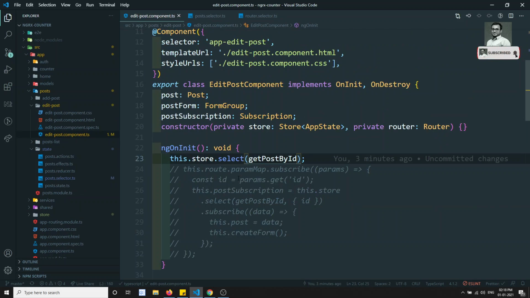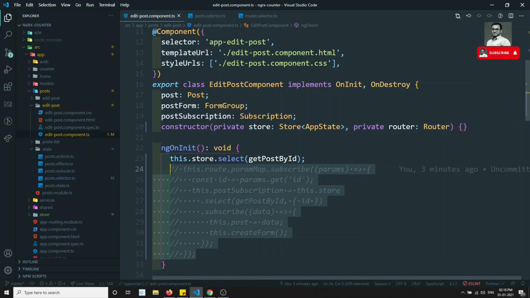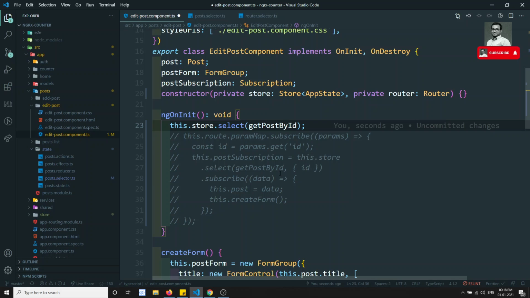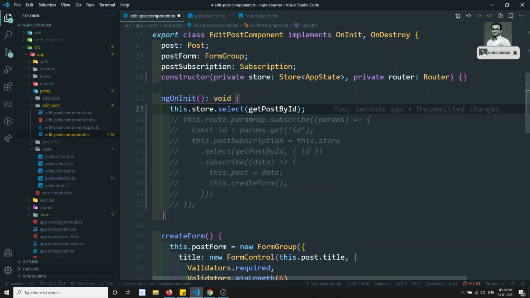Now let's go to the edit post component. Here we have the route param store.select, we have used it. But this store.select, we are not using it anywhere. If you observe, we are not using this as an async pipe or anything. So if you use it directly like this, the store will not be called.